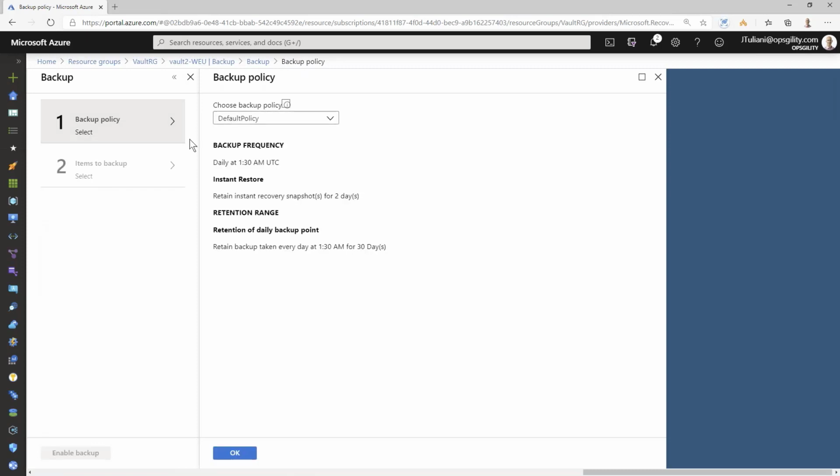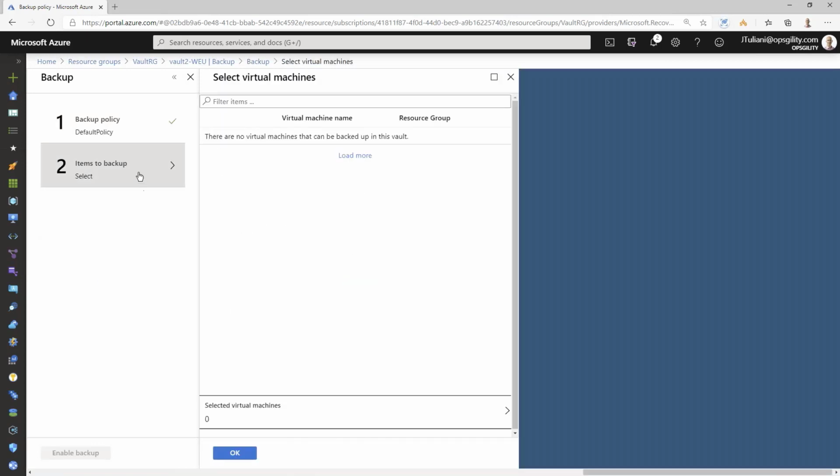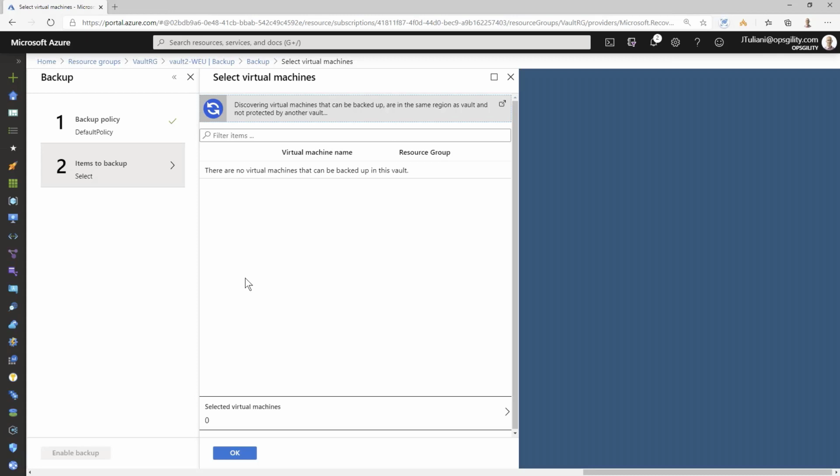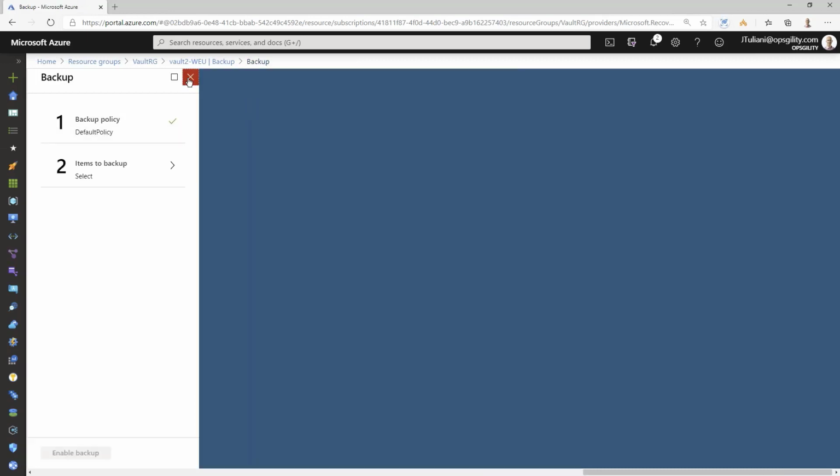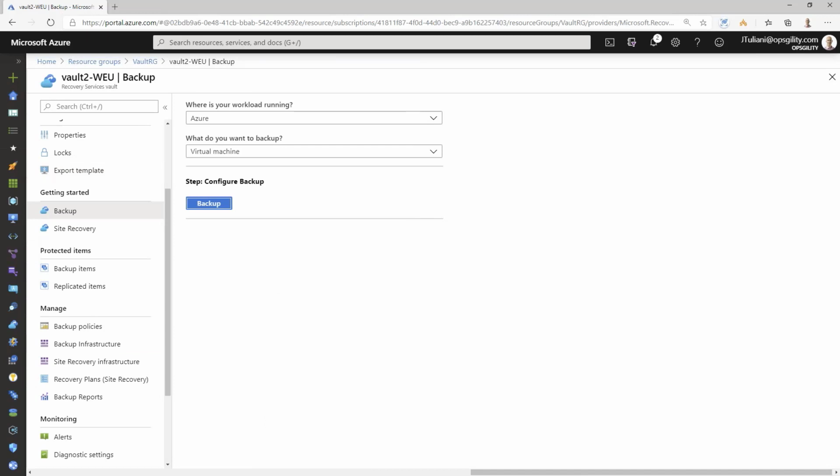So you choose your policy, choose the items, and here you can select multiple virtual machines if you like to. They're all backed up already, so there's no options for me. But you get the idea. You just walk through this wizard, and that's the way you can set this up most easily. And the same for site recovery. Use the wizards that are under here, certainly while you're learning. But then to tweak existing stuff, you'll find it under here.